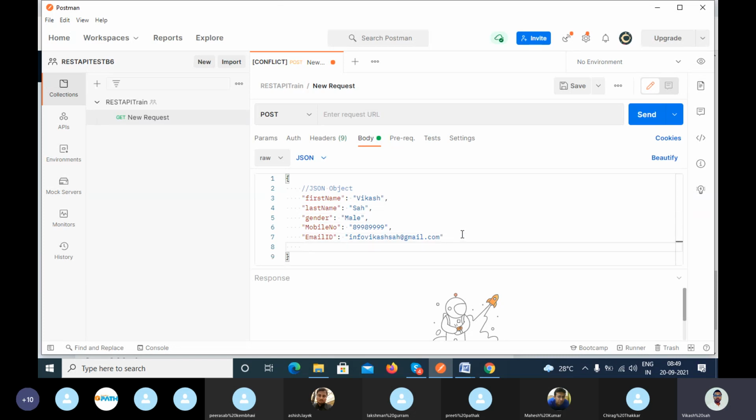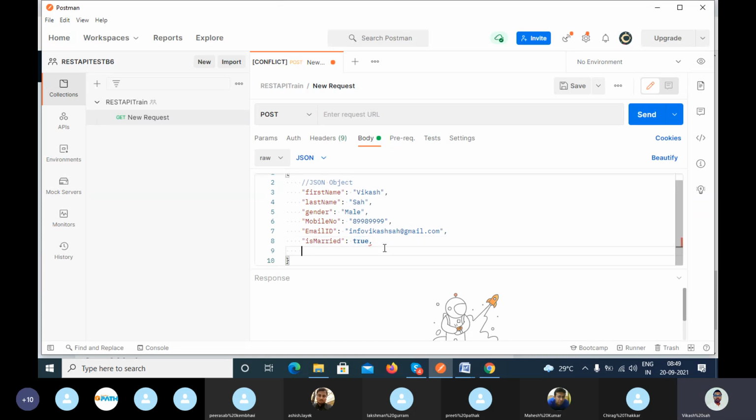Let's suppose I am taking one value, the key is married. Okay, and here I am writing true, and put the comma, right? True, I am writing. Now let me take another one also. Let's suppose, yeah, remove this thing. Okay, first discuss this thing.